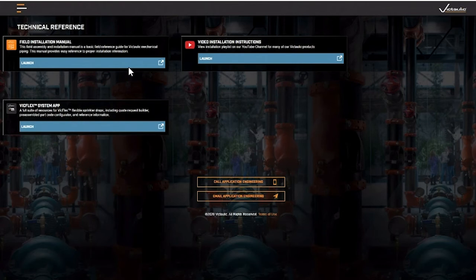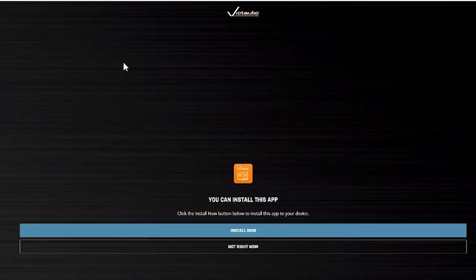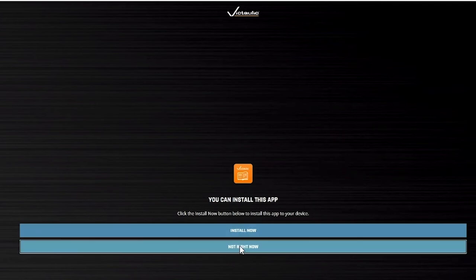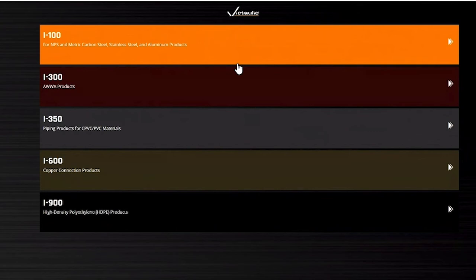The landing page will show our public-facing tools, including our field installation manuals, our video installation instructions, and more. From the landing screen, launch the Field Installation app. Once again, you have the option to install the Field Installation app locally, or you can just continue to use the app via the browser.